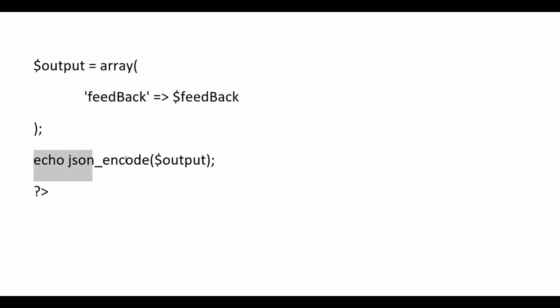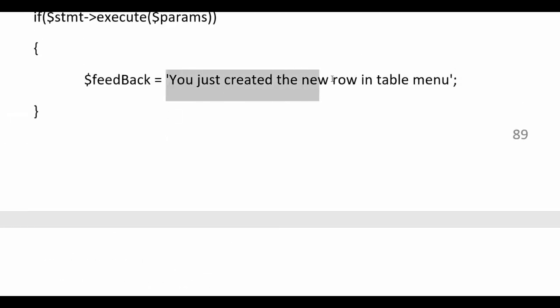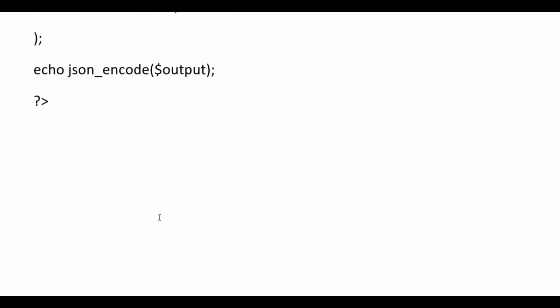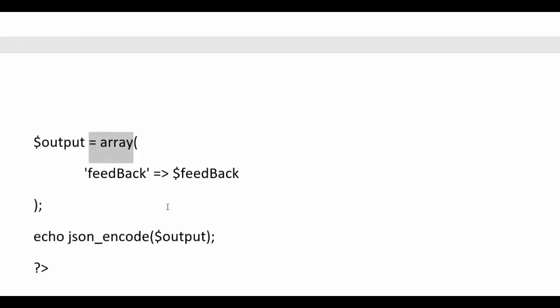because that feedback doesn't go to database. It goes on the screen in our web pages, and like all other data goes in JSON form. Also, this feedback must be created as array, and after that encoded in JSON. It is create.php.